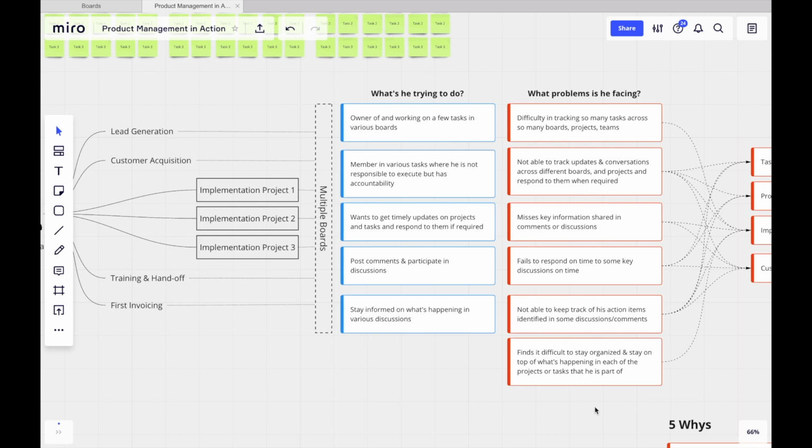He's also finding it difficult to stay organized and stay on top of what's happening in each of the projects or tasks that he's part of. Because there are so many projects that he's involved in, so many task boards, so many cards across each of these boards, and he's participating in multiple discussions and multiple team activities, right? So it is natural that it is very difficult to have an overall picture of what's happening and to stay organized and on top of each of these projects or tasks.